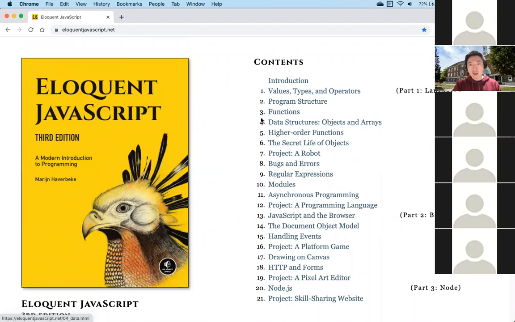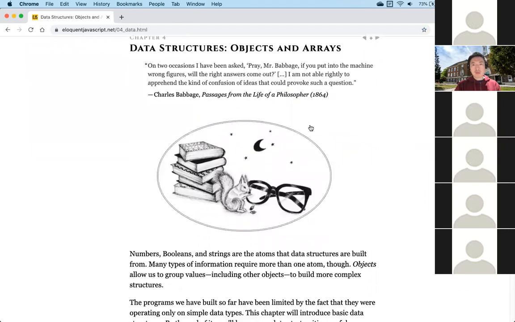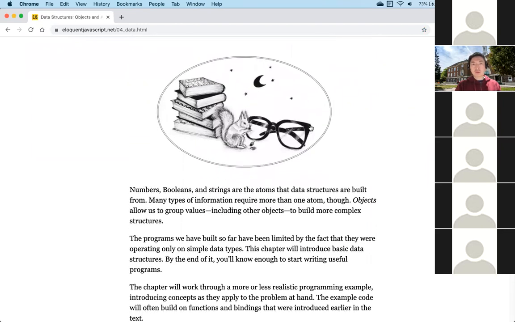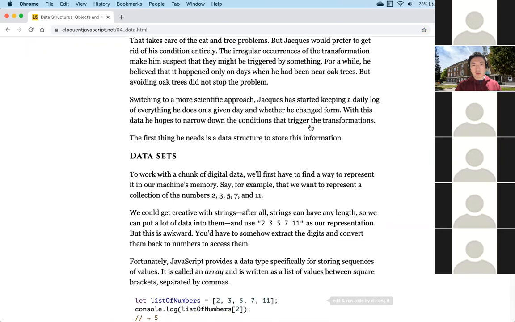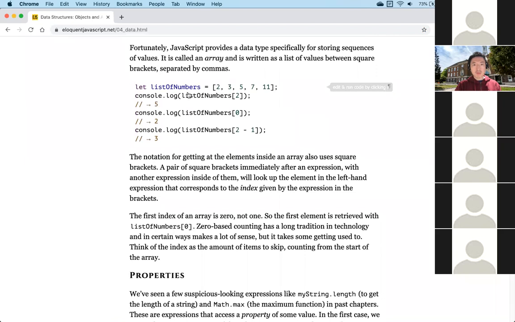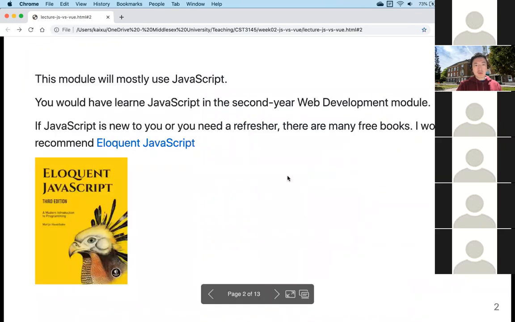Let's say, for example, we're going to be using lots of objects and arrays, and you can go to the chapter, and it will cover what an object and arrays are in more detail there. For example, this is how you define an array. So this is a book I recommend if you want a refresher or you're not familiar with JavaScript at all and you want to learn. So that's the book I would recommend.